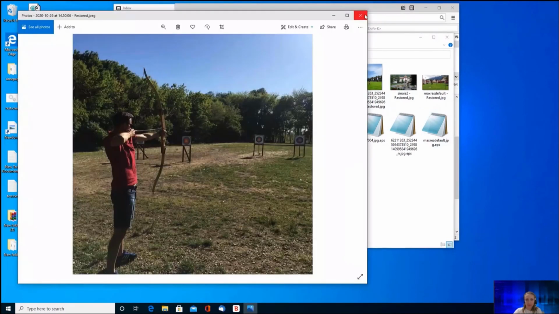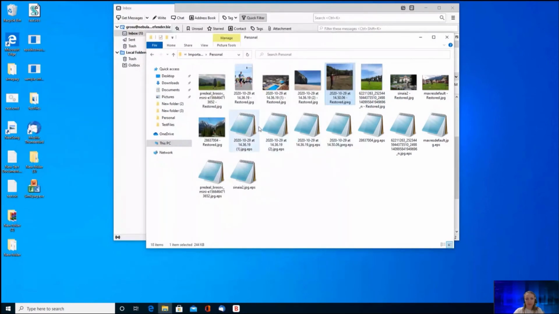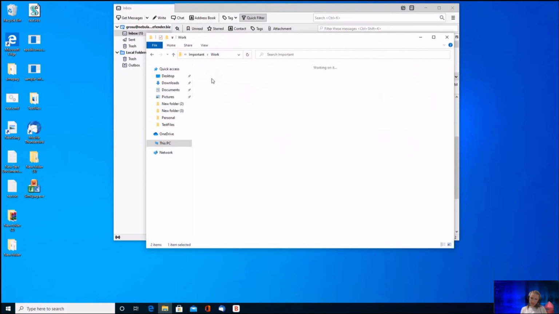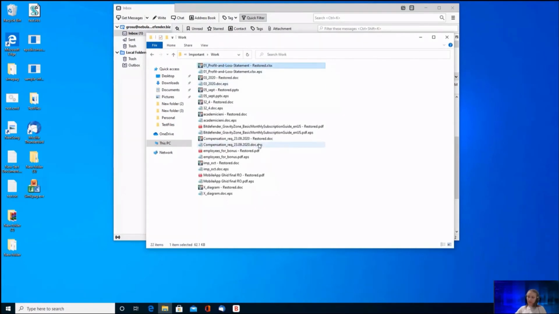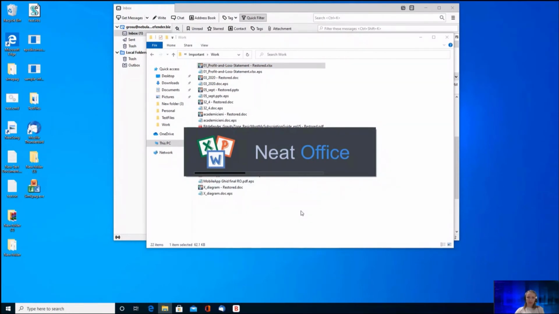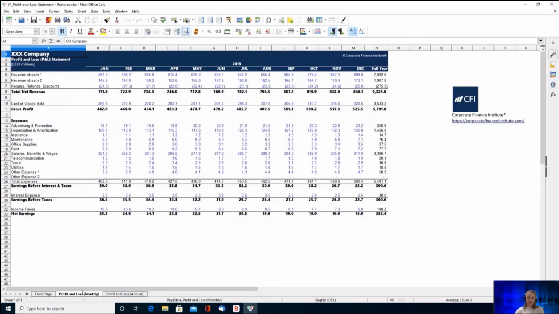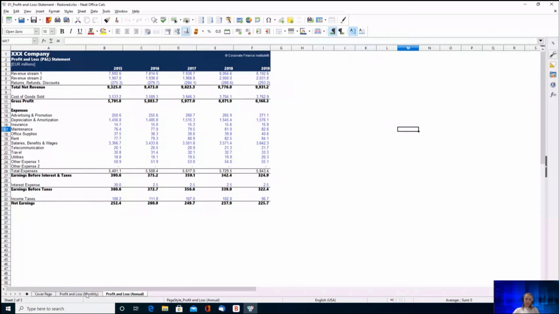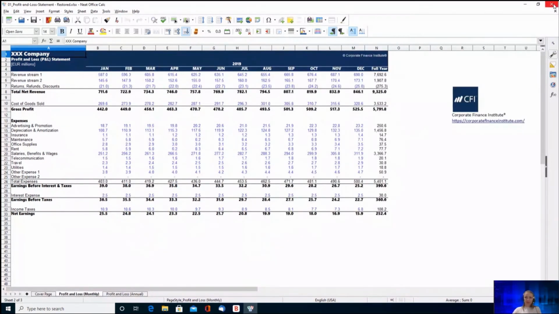I have in this folder the encrypted files, and of course the restored files. Let's check one more document. As you can see, the content of my documents is readable again.